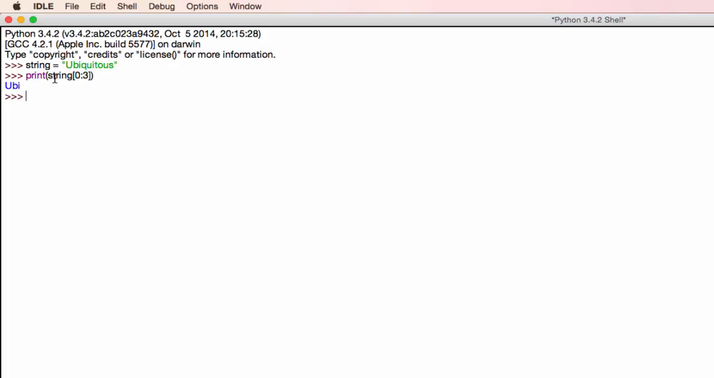So we wrote the string name, and then in the square brackets, we did 0 to 3. All this means is start from the first letter, that is 0, and then take the first, the second, and the third letter. So 0, 1, 2. It does not include the letter at index 3, which would be Q, but it'll take 0, 1, 2. If we said string 0 to 4, what will we get? Ubiq. If we said string 0 to 6, ubiqui. So this is how we can get part of a string by using square brackets and specifying our range.